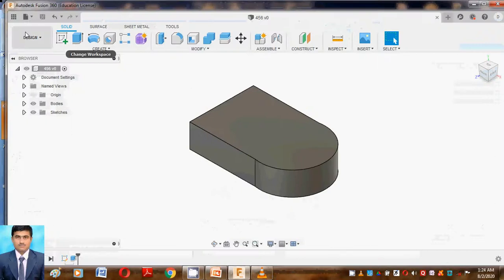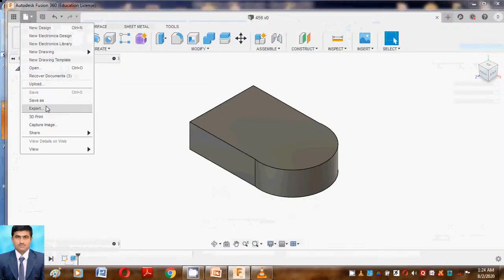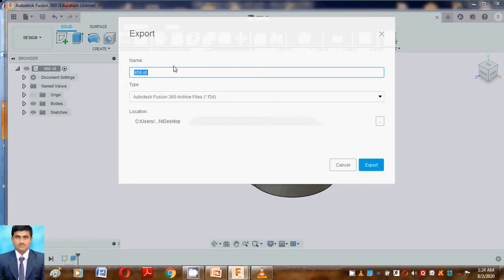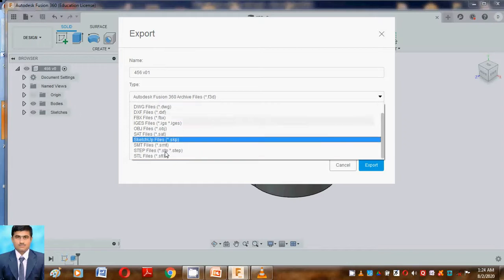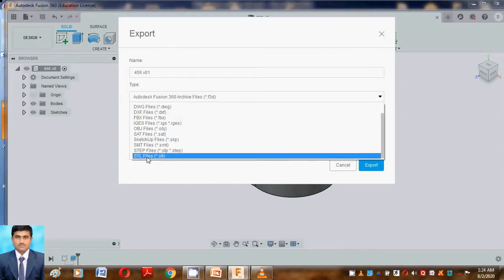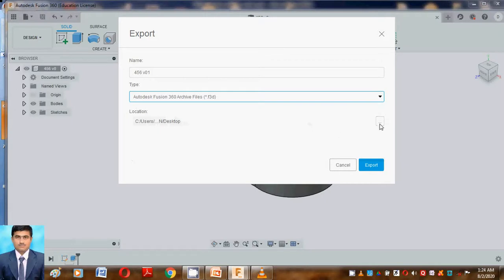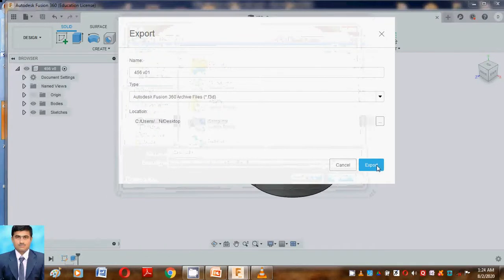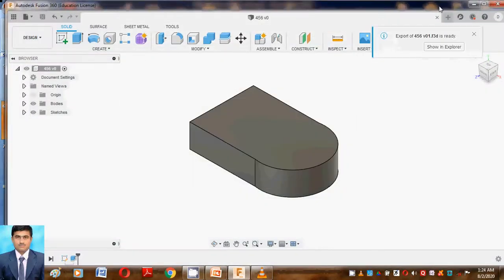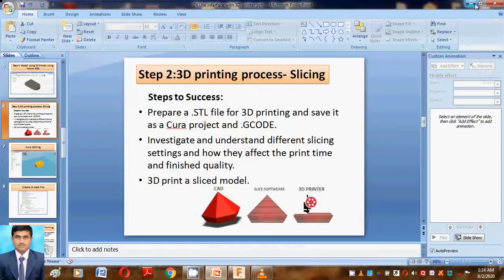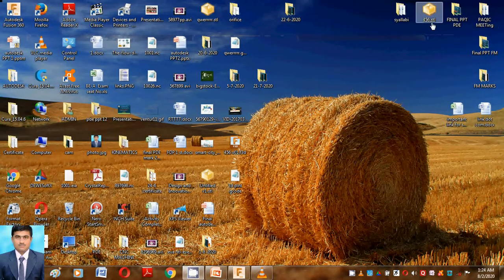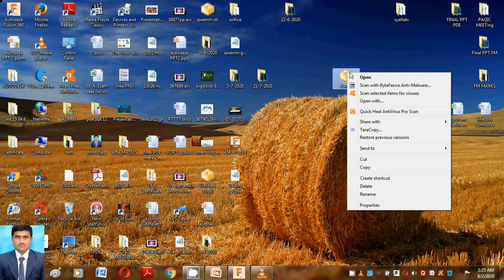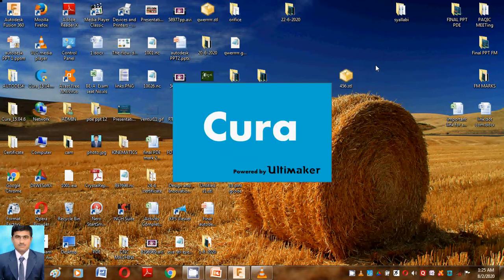So here this file we can save. After saving, we use export. Export is there, and here we save the file name, and we can save it as an .stl file, that is standard triangular language. We save it, and here we can select the location. Suppose the location is okay, then directly export. After exporting, we will get the file in STL format. This STL format will be opened with Cura software.